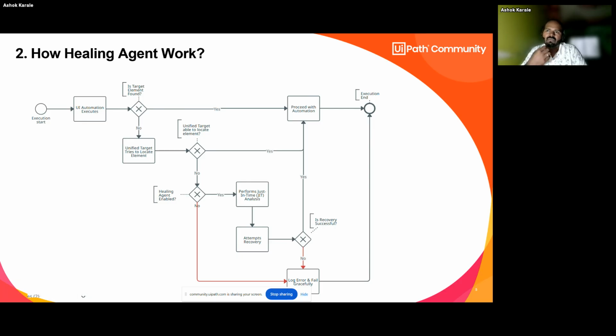So you will understand why that is happening, because of the prerequisite that it should fail with the initial selector, then it will fail with the unified target, and then the healing agent analysis. So these things will take time, and then the healing agent will either fail or recover from that state and proceed. Okay, I hope you are good with how this healing agent works. Okay, any questions or anything I should be answering before moving further?